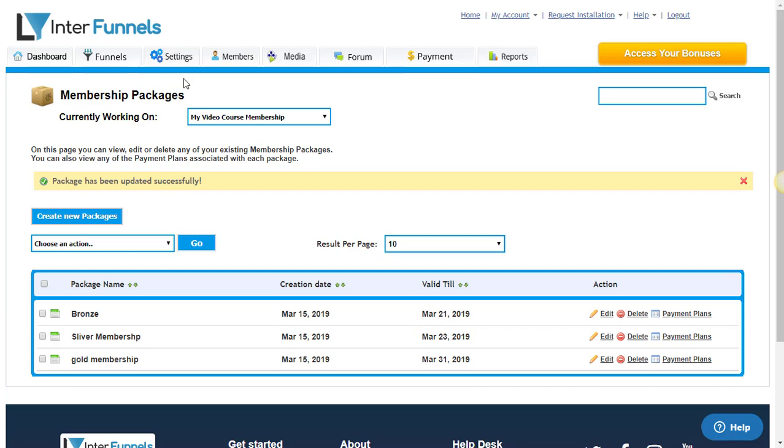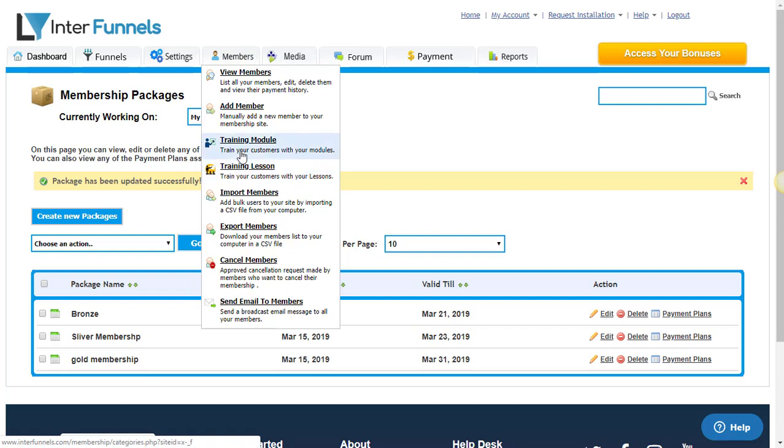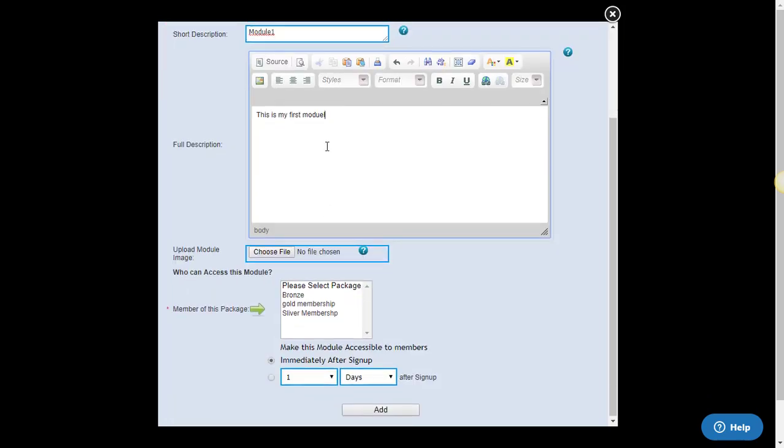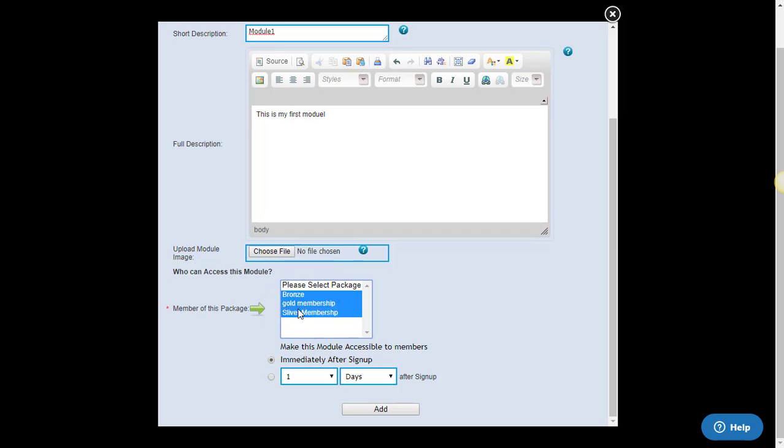Now that I have created these packages, I will go to the members menu and create some training modules. I will call it module 1. I can customize the description here because it will show. Okay, now I will select which membership level will have access to this module. I will select all membership levels, but if I just wanted the gold members to access this module, I could specify that here. But this is an initial module, so I will select all members.